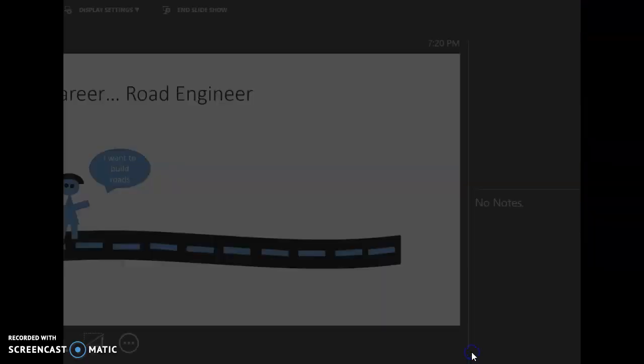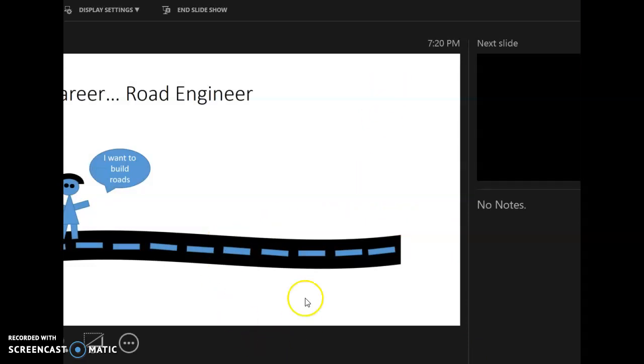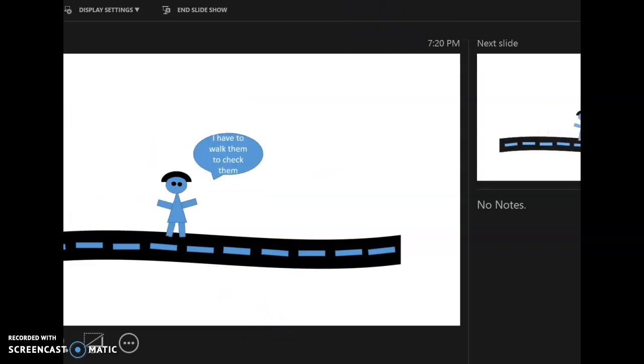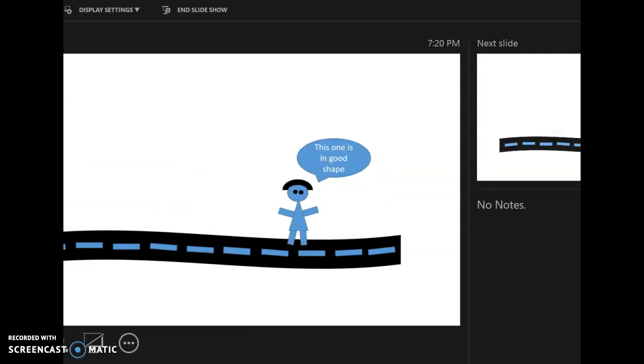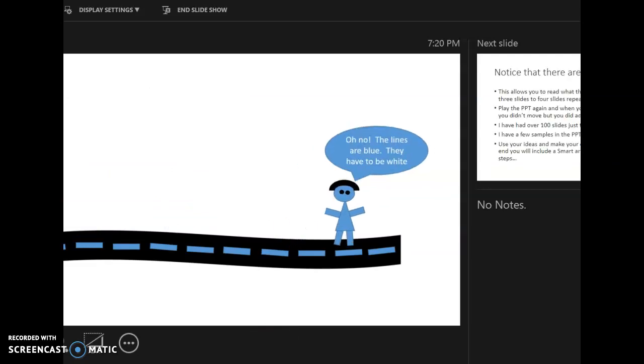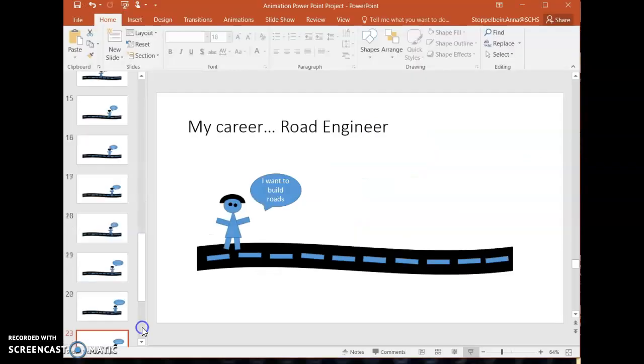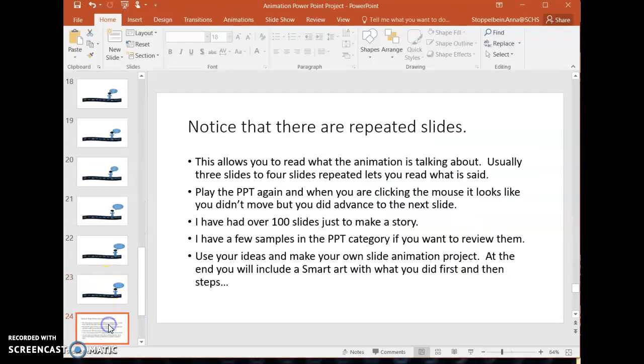And I'm going to play this one. And see if I can get it to play. And you see how he moves along the road. We're at the end there.